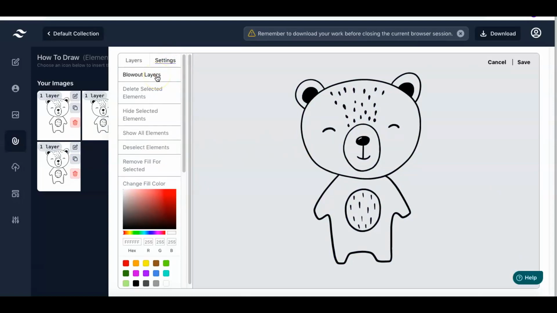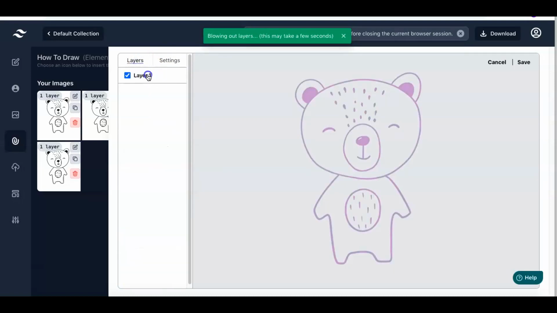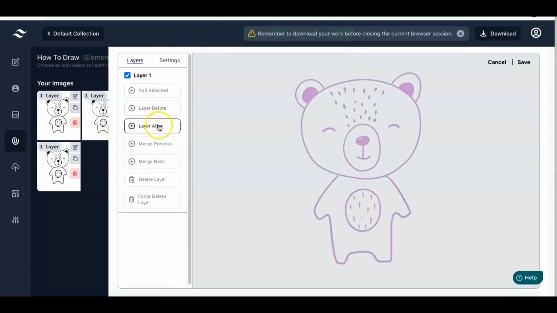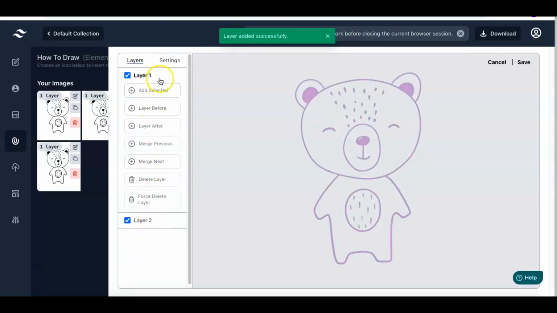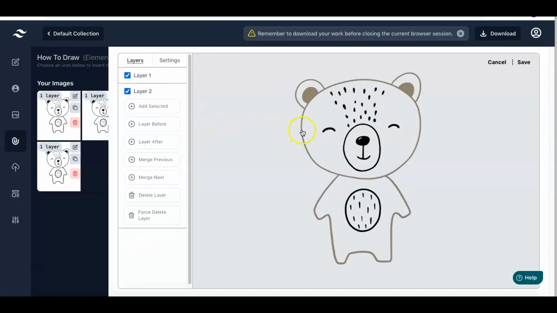Now, I'm not going to get into the details of explaining all of this because we'll be covering all of this in a lot of training sessions that we'll be doing. So for now, I'll just click on this button which says blow out layers, and I'll go back to layers and I'll add a new layer, say layer before or layer after, it doesn't really matter. Okay, so let's say I have got a layer after, right? So now if I go ahead and add this to this one, layer 2 here, right, add selected, you would see that this is now added here, right?